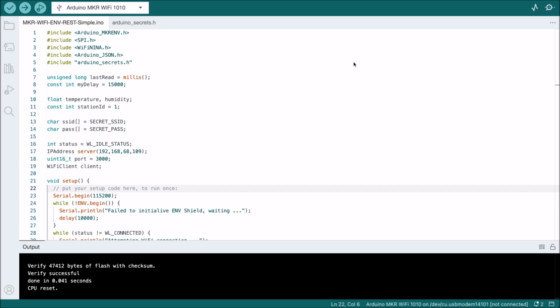And on line 16, we define our Wi-Fi status to be idle. On line 17, we specify the IP address where we have our REST API running. So that's our server. On line 18, we specify the port number. If this is running on port 80, you can change it to that. And then on line 19, we define an instance. We define our Wi-Fi client on line 19.